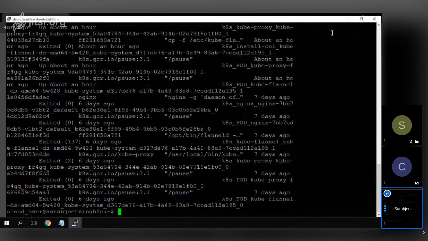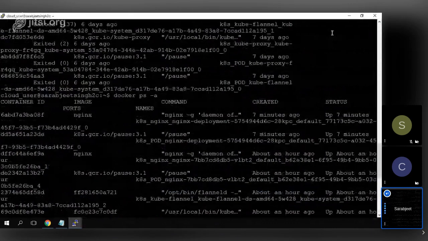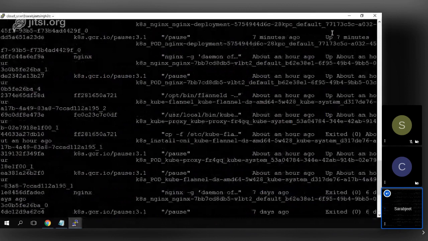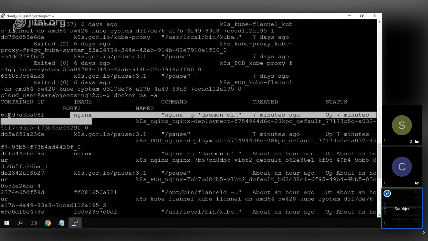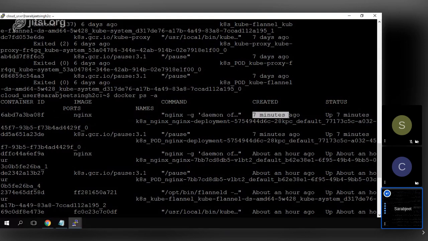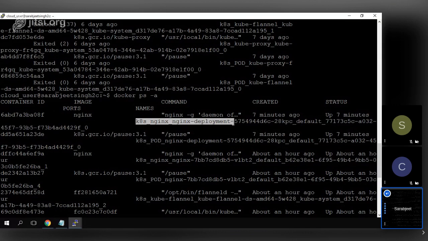Actually, this is very difficult to understand from here. So this one is about 7 minutes ago, and here you can see the Nginx deployment, right? Means this is the container that is running under the Nginx deployment pod.